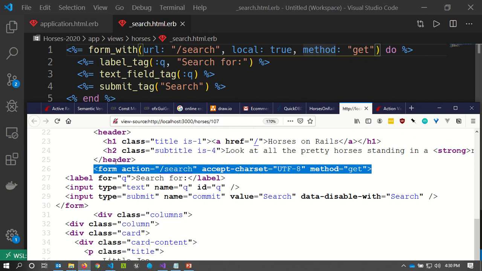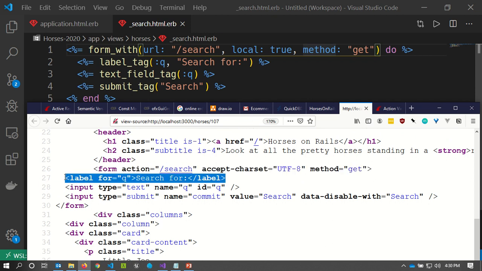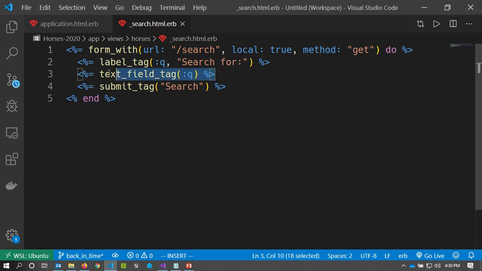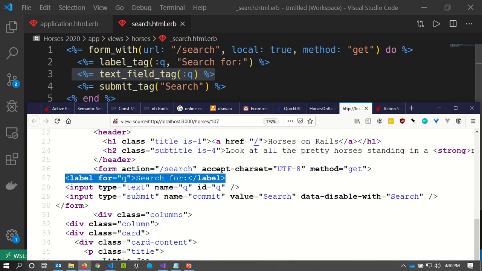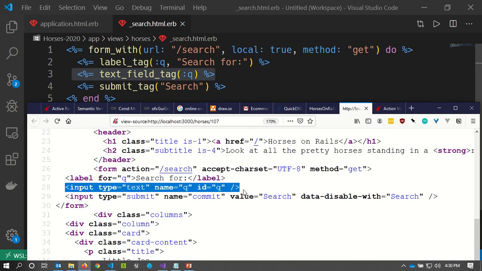This label tag right here is what generated this label. This text field tag right here is what generated this input of type text. And you can see the letter q is what set its name and its ID. And then lastly, the submit tag generated an input of type submit and a value of search.